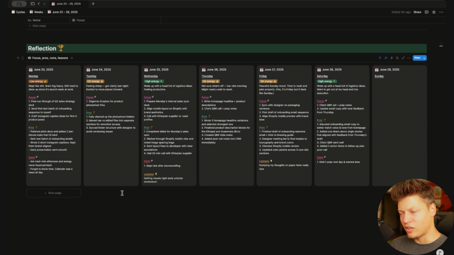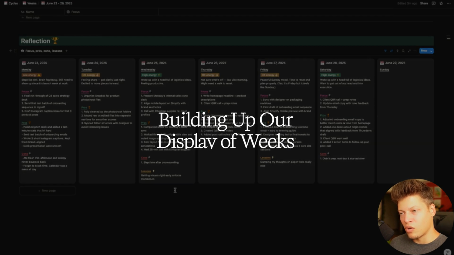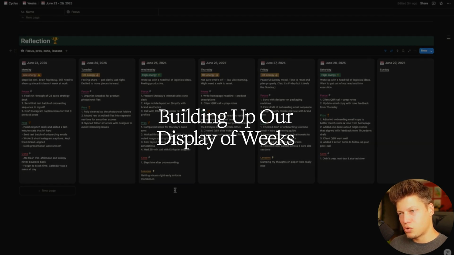Now, this is nice, but why not have the same pros and cons and lessons that we had on the days, but also on the weekly entity? Because you can easily imagine having months that will be displaying all the underlying weeks and quarters and so on. So why not have the same structure for the weeks that we have for the days?